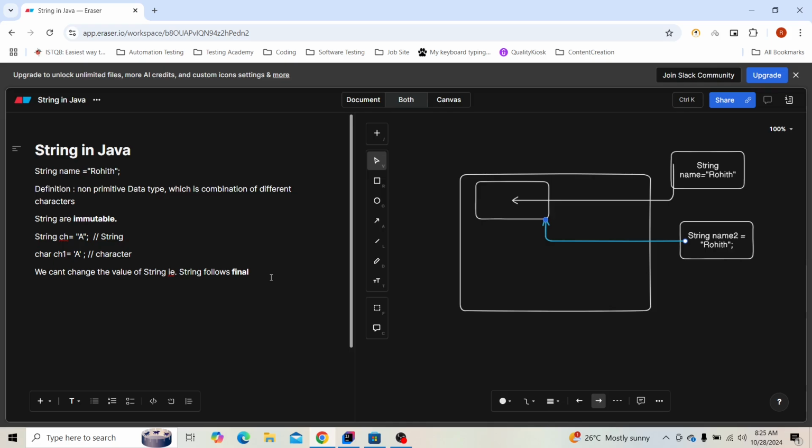So let's understand why a string is immutable in Java. When you create a string, it will occupy a space in the memory, right? And when you create another string with the same value, it will redirect to that place only, that memory only.